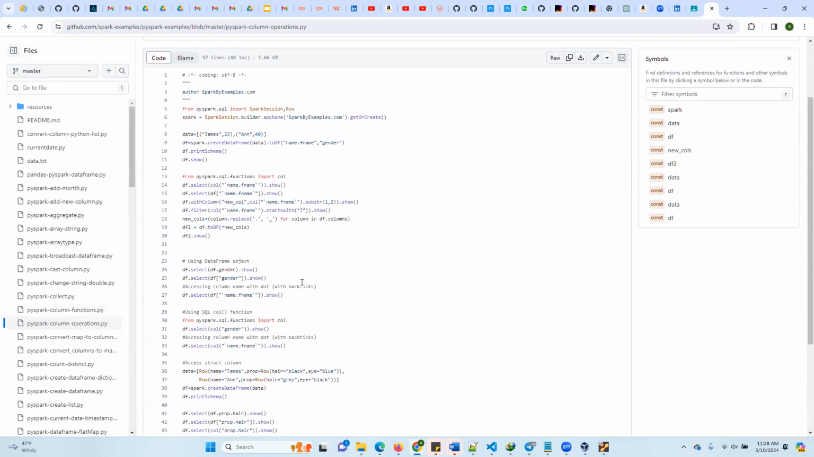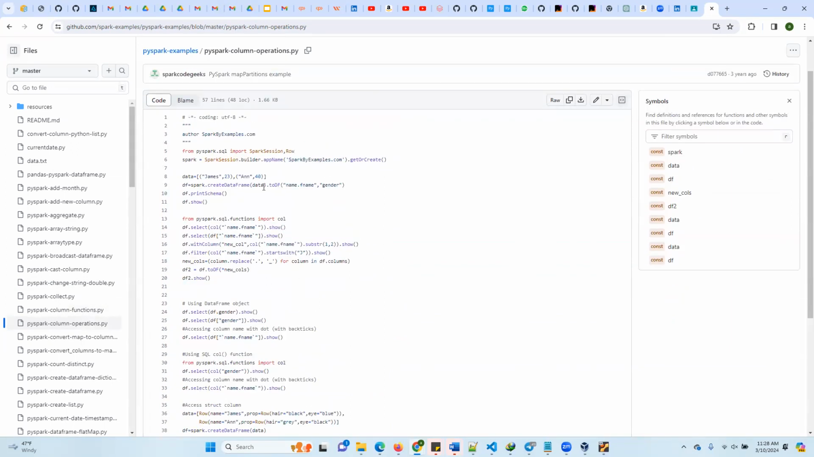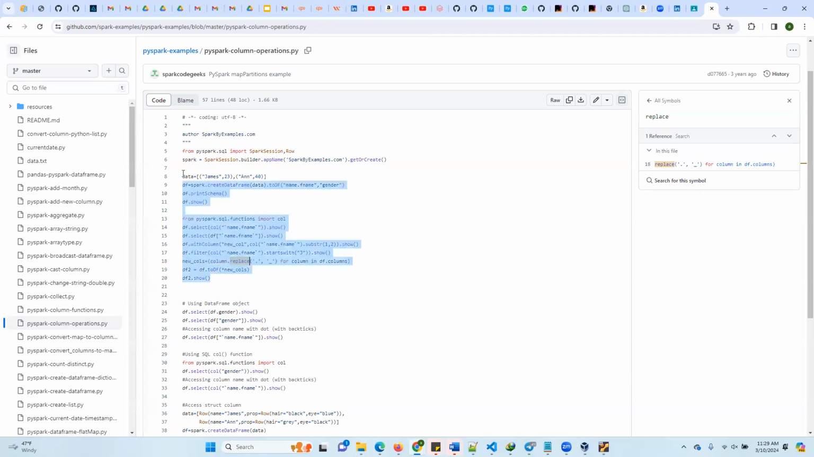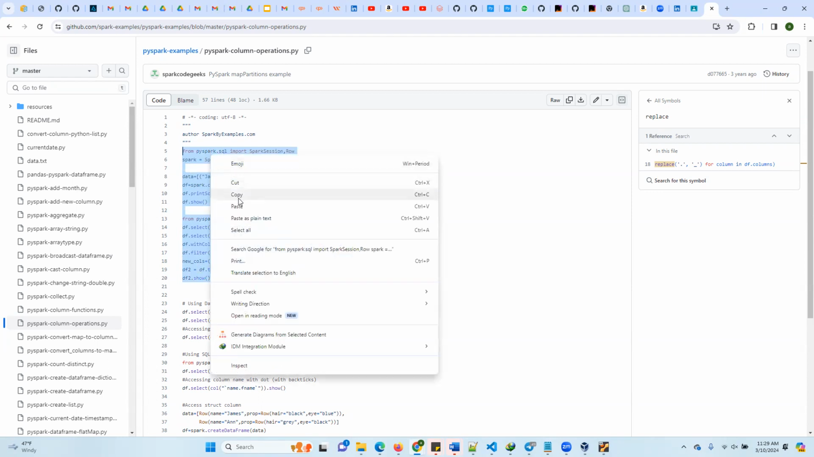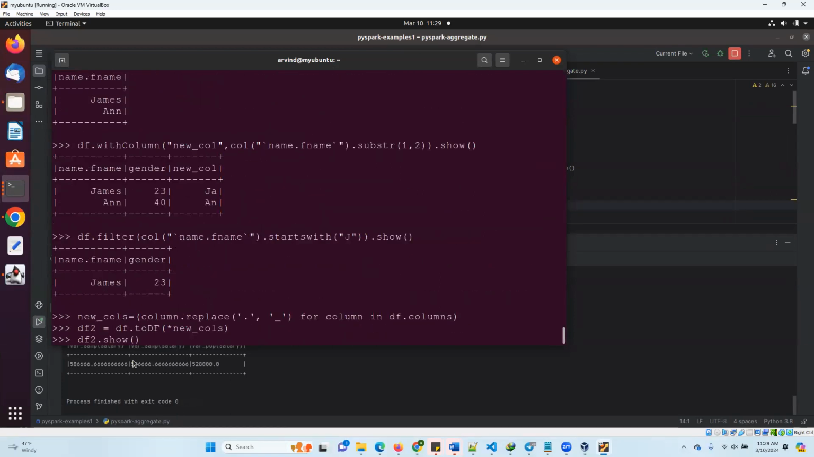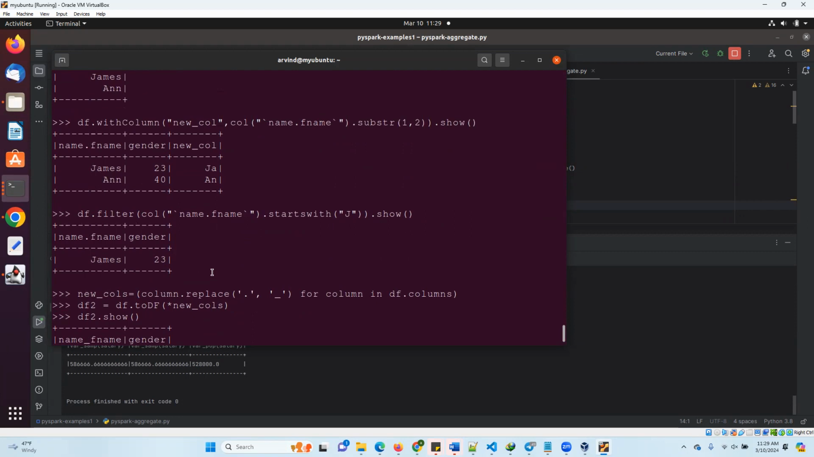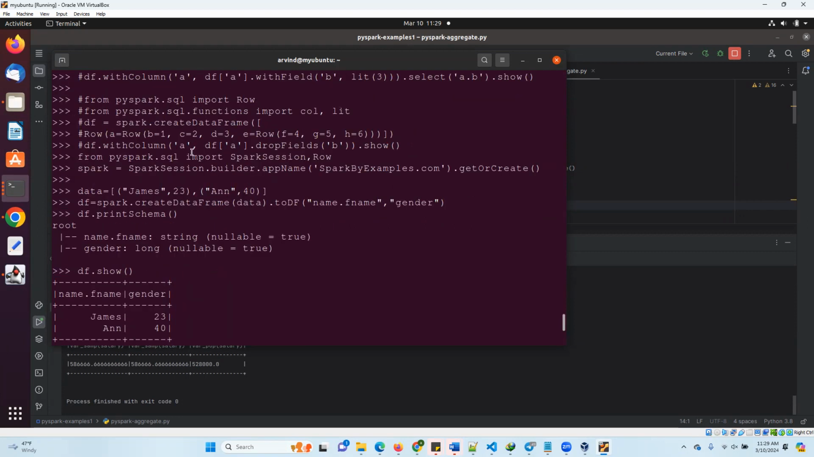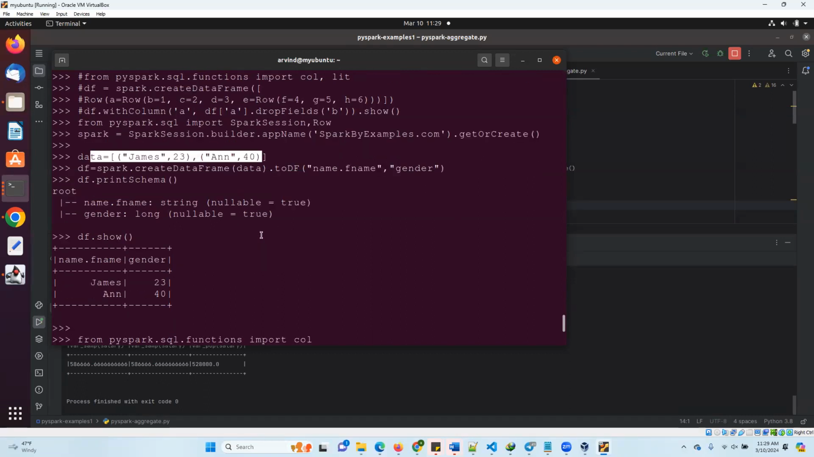So, column operations. Like we have created a data frame here, and this is all hard-coded data. They prepared the data and they are applying the functions. If you want to replace something, you can replace it also. If you see here, what is the difference? Initially you have data with two rows, James and Anne, with one column a string and the gender column a long value.